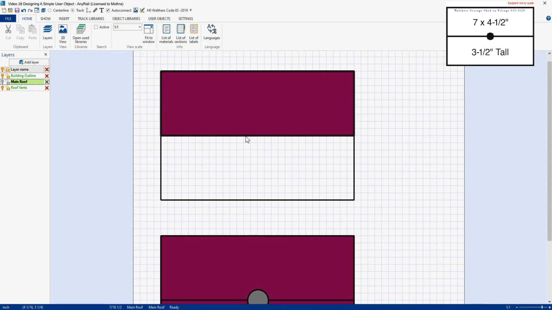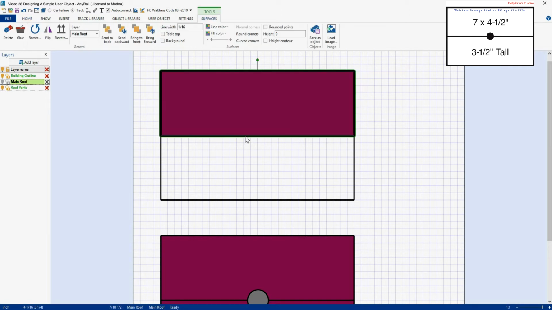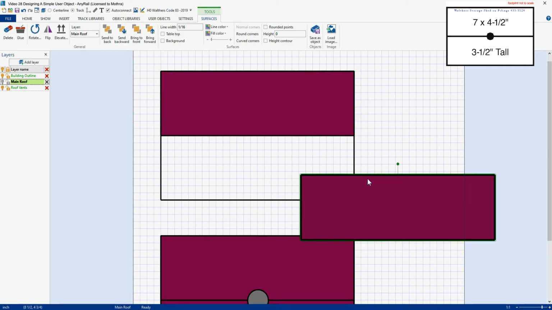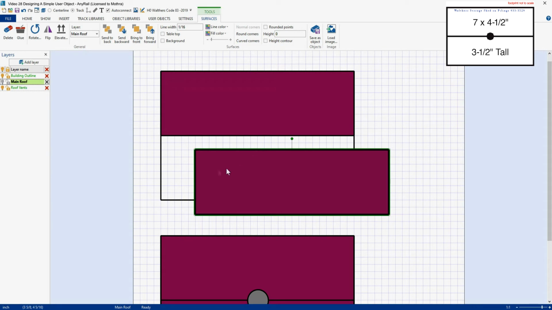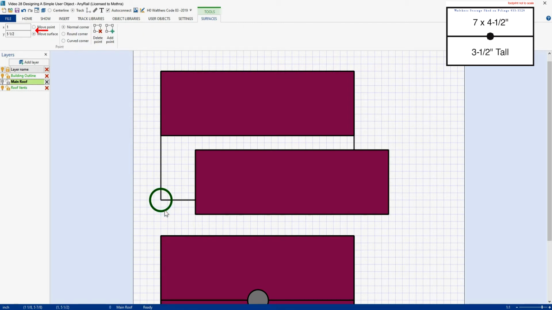Now we need our other half of the roof. So I'll come down here, select the roof we just put on. I'm going to do a Control C, come down here, and do a Control V. Now I want to get this guy to line up. I'm going to look at this point down here. And if you look up above, it says the X is 1 and the Y is 5.5. The reason the Y is 5.5 is because our building is 4.5 inches deep and we're 1 inch down. So that makes it 5.5.